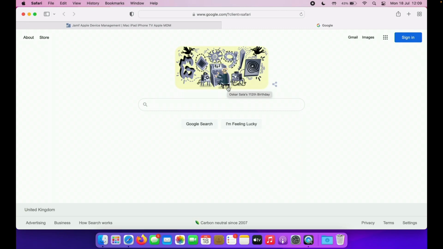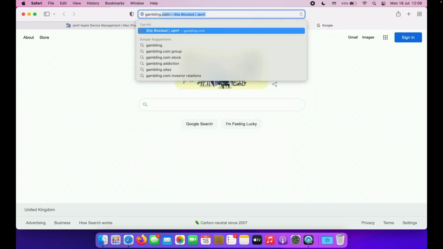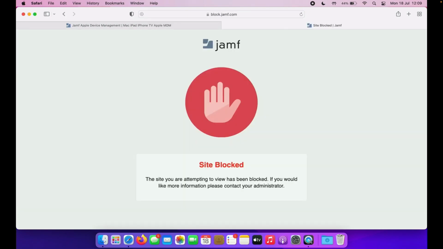And now let's actually try and access one of the sites that should be blocked now. So let's go to gambling.com, for example, which is a website that falls under the gambling category that we've blocked. And you'll see this site blocked page show up, notifying the user that this is a website that they can't go to on their corporate device. Same thing if I go to wikipedia.org, the custom site that we also added just as a test, so you'll see that that is blocked as well.